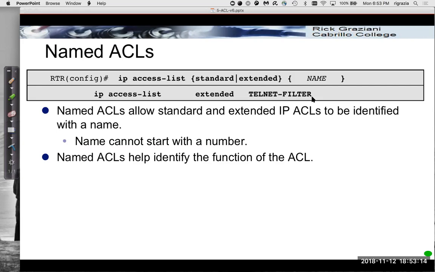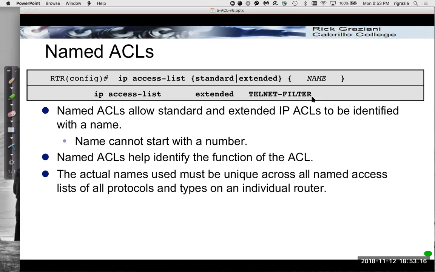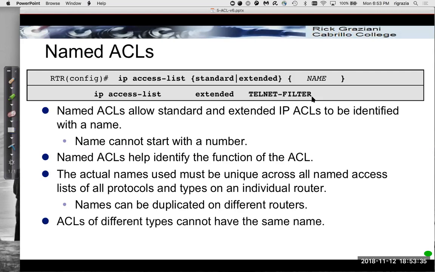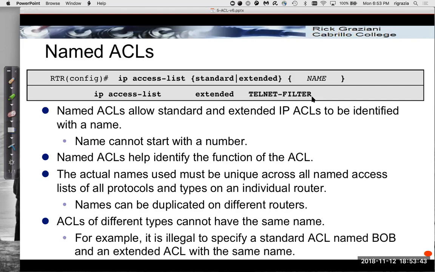Named ACLs help identify the function of the ACL, so give it a name that actually makes sense. The name must be unique on that router, but it doesn't have to be the same on other routers. If you have a similar access list on other routers, they're of local significance, we say. And ACLs of different types cannot have the same name. So again, it's got to be unique on that router.